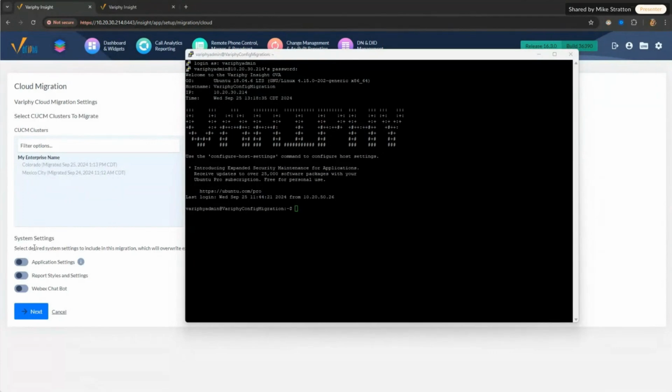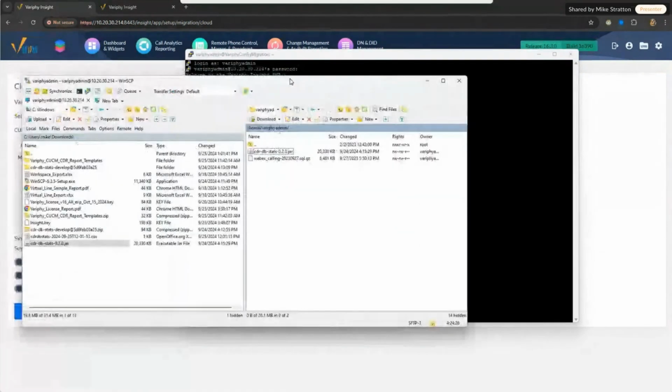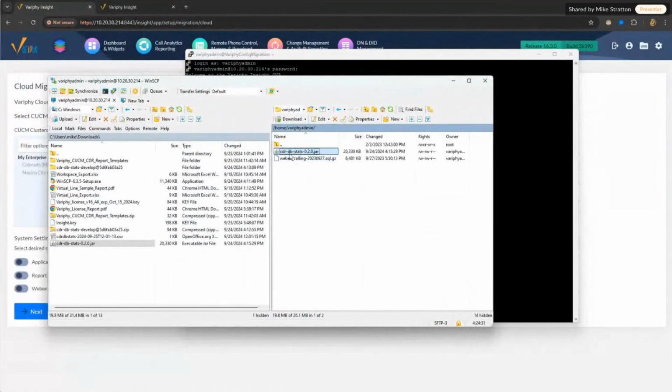Just copy and paste it from my notes. So copy and paste this. So this is the directory path. Let me bring up WinSCP. So for WinSCP, the documentation just puts, here's the jar file right here.